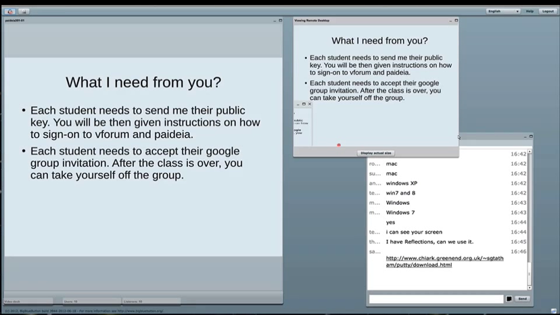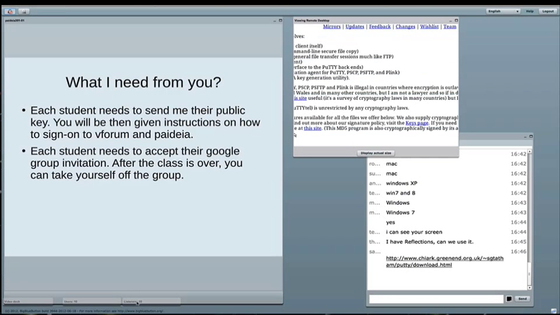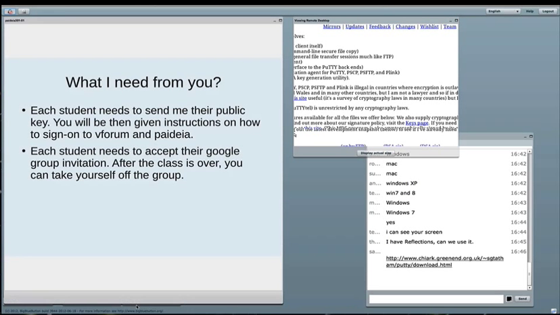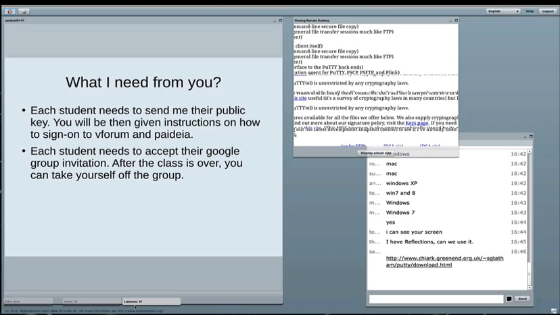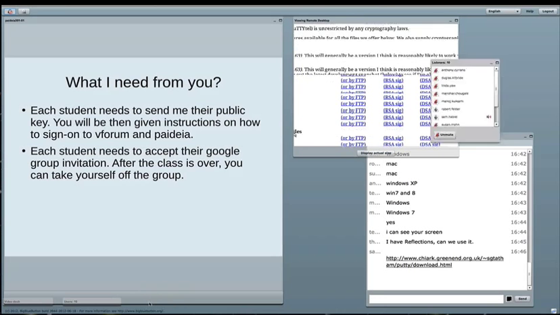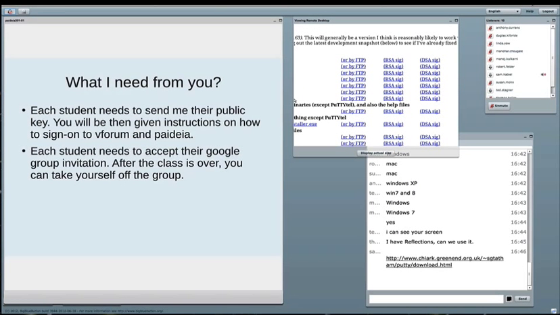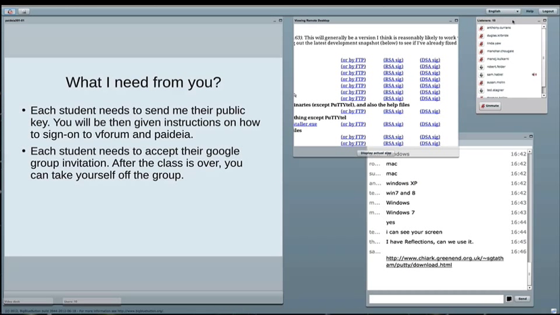So here's the link which I just pasted. You click on that, and in the download page, you're going to find PuTTY for Windows. You want to download PuTTY and you want to download PuTTYgen.